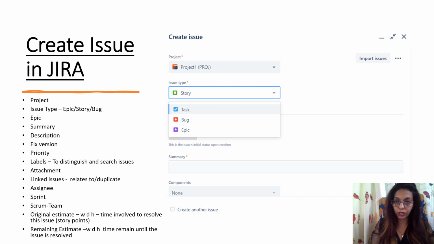So you have the project, within which you have to create the issue, and the issue type. As I told, it can be a story, it can be a task, it can be a bug, or it can be an epic. Okay. Now, project. When you go to the list, it's project name, then issue type, it can be epic, story, or a bug. You have to select the epic as it maintains the hierarchy.